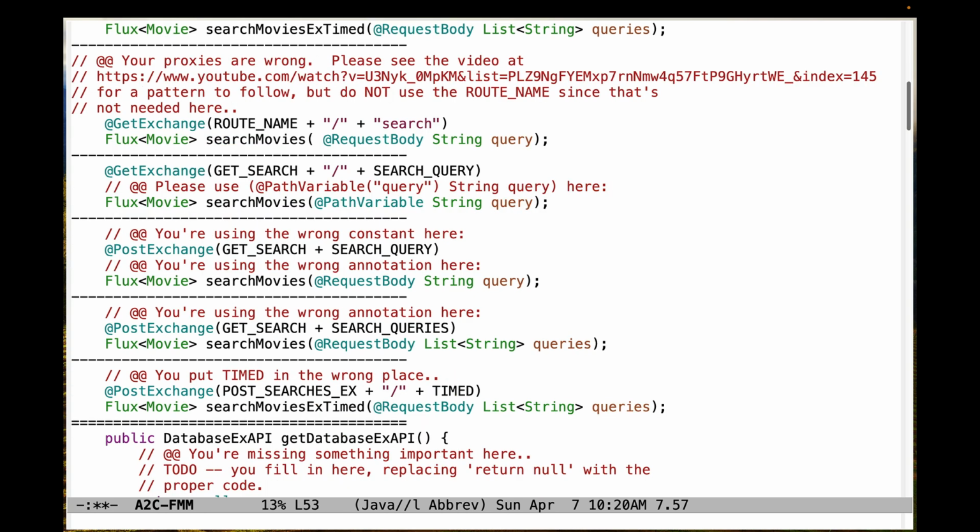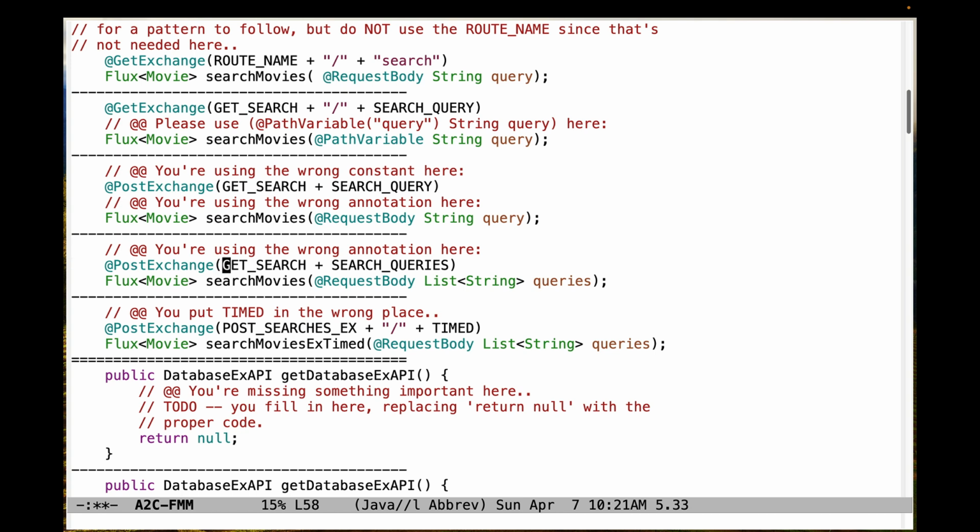This is using the wrong constant. Note this is a post, not a get, so you need to fix that. This is also using the wrong annotation here, so you need to fix that. This is using the wrong annotation. Once again, this is a post, not a get, so you need to fix that. And this is putting the timed portion in the wrong place. Again, go back and look at the previous assignment. I think it probably does that correctly. So make sure you fix those things.